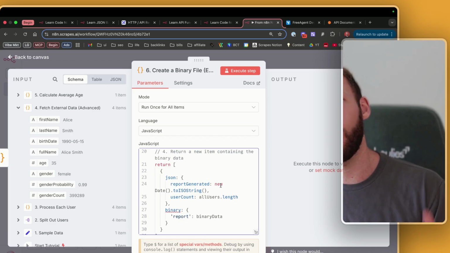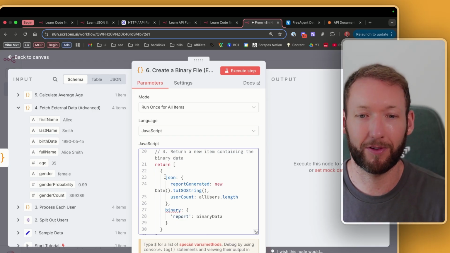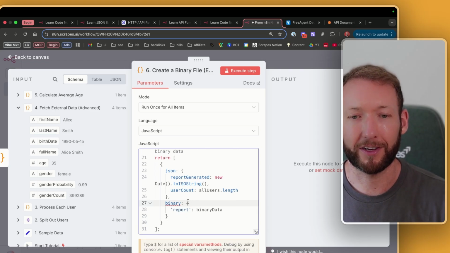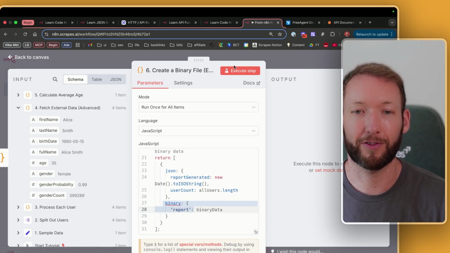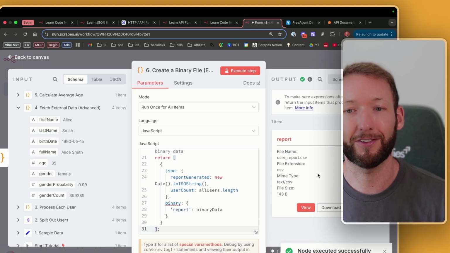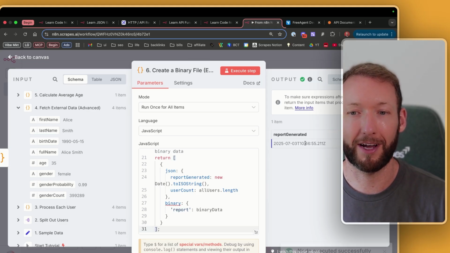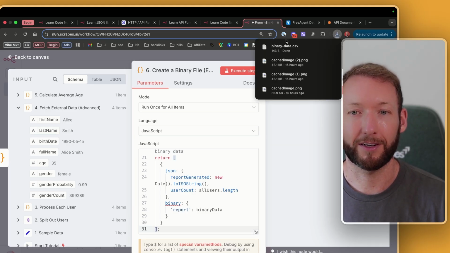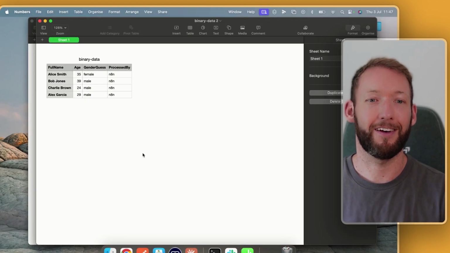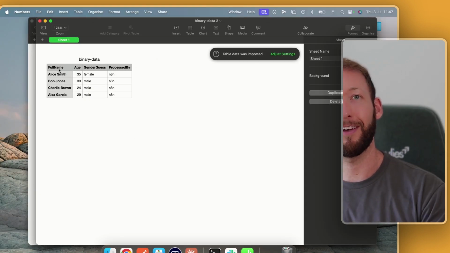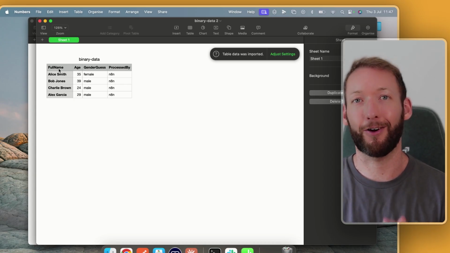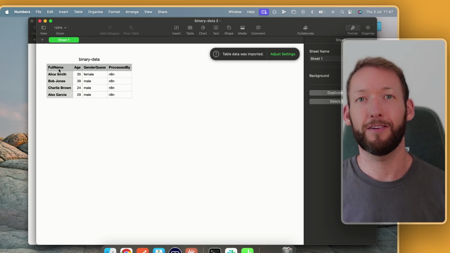And then always we need to return the items. So we're going to return effectively a date here, so when the report was generated, a user count, but then we're going to return the binary file. So if we execute that, you will see this returns in the table, it's the report generated when and the user count here. But in the actual binary file, we've got a CSV here, which we can download, and we can open that up, and we can see inside there that we've effectively got the binary data that's been created inside that code node.